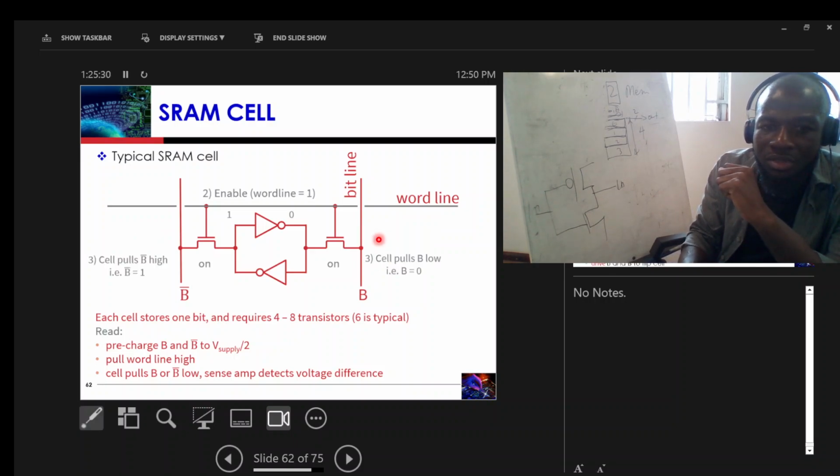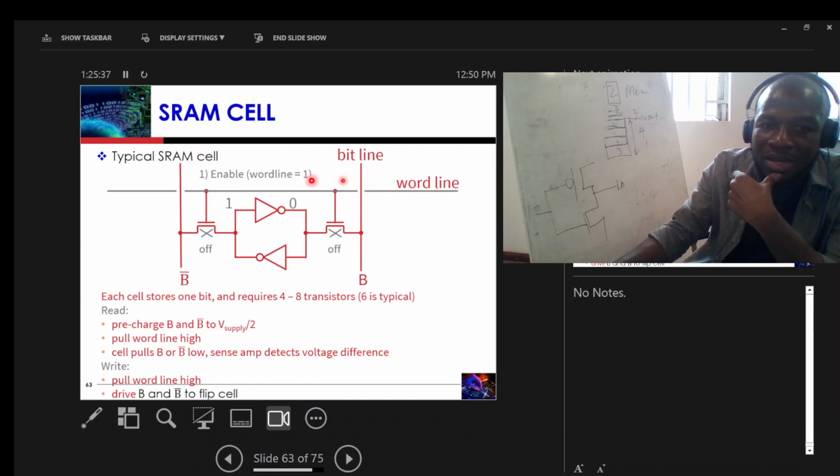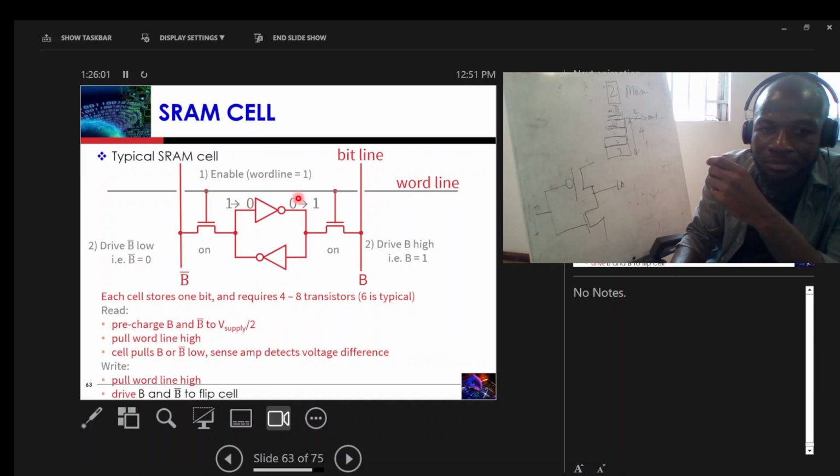Now to write to the SRAM, all you have to do is pull the word line high, right? So once the word line is high, you now put the value that you want to write on the bit line. So if you pull this word line high, you put the value you want to write to the SRAM on the bit line, and then that value will be made available to the inverters, and then it will be able to store it, right?